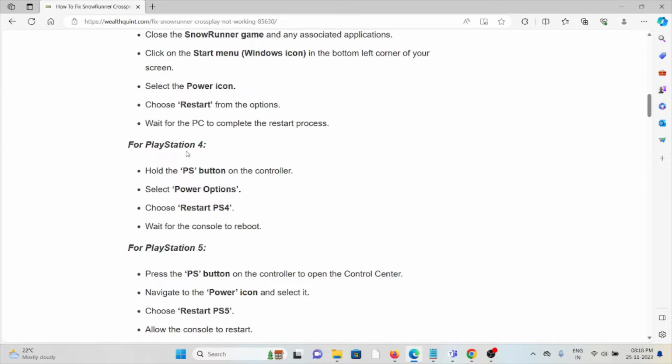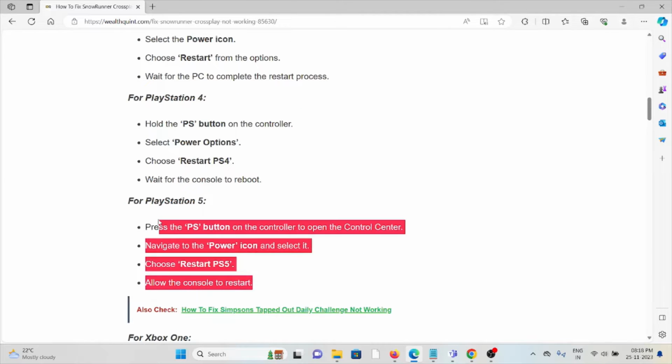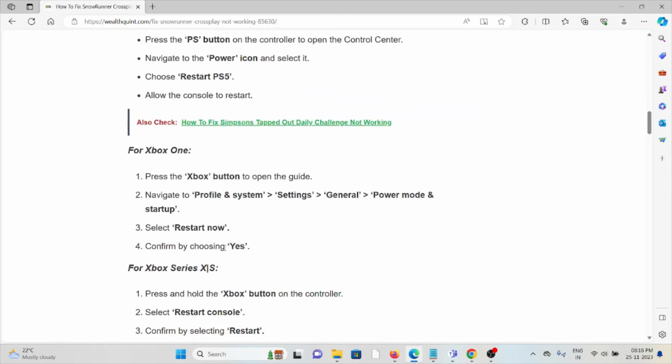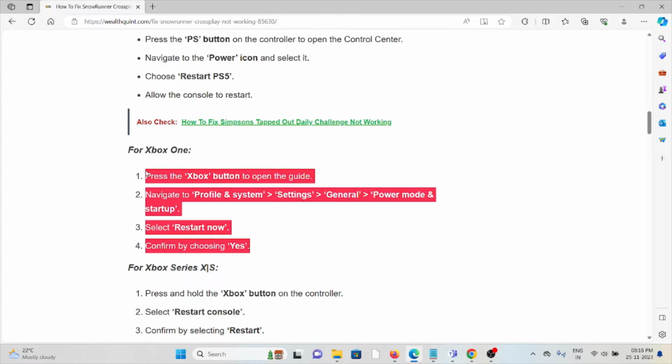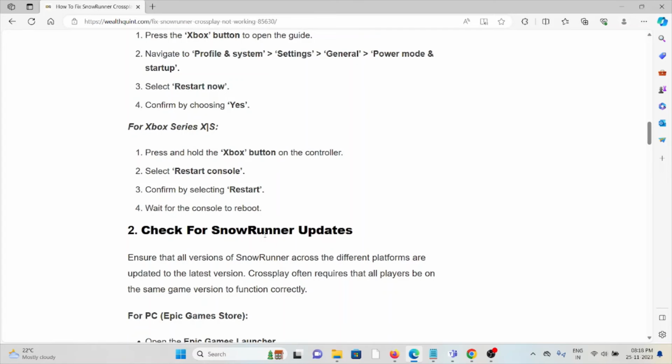If you are using a PlayStation 4, hold the PS button on the controller, select the power options, choose the restart PlayStation 4, wait for the console to reboot. For PlayStation 5, follow these four steps sequentially one by one. For Xbox One, follow these four steps sequentially one by one. For Xbox Series, press and hold the Xbox button on the controller, select the restart console, confirm by selecting the restart, wait for the console to reboot.